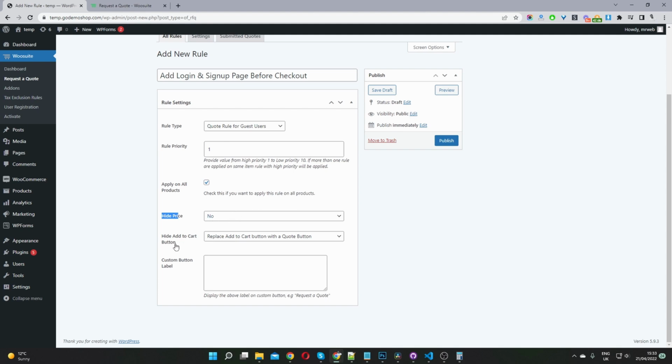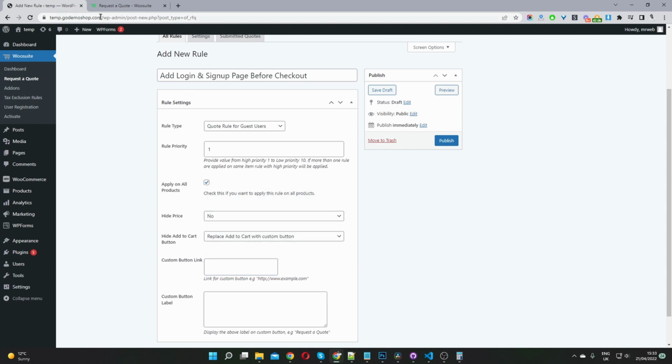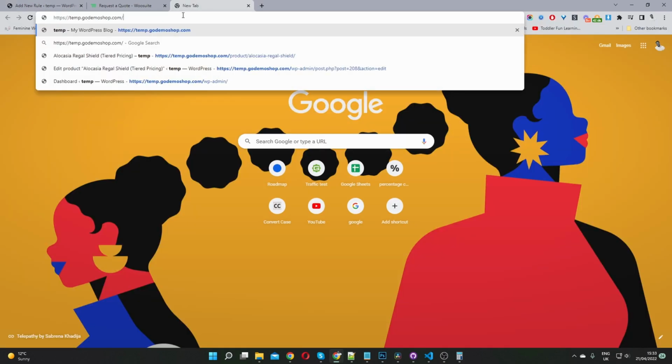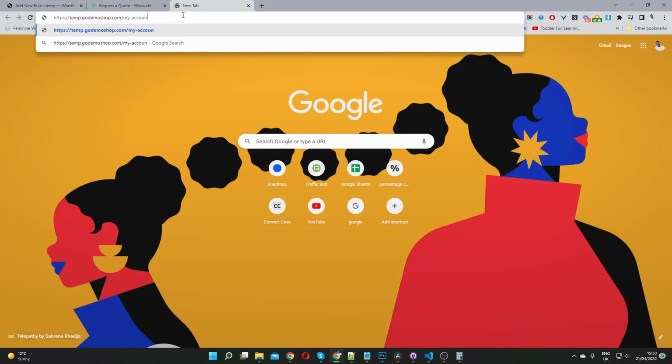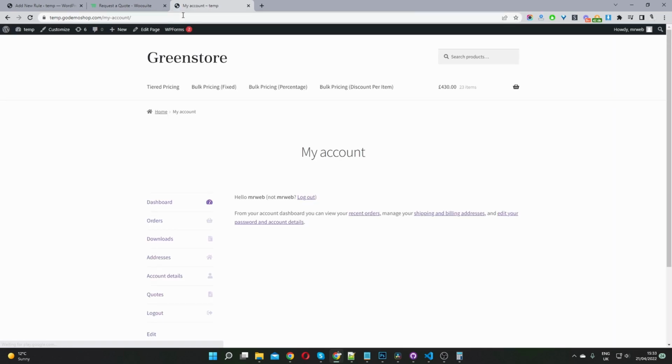And then here where it says hide add to cart button, this is where we'll change the add to cart button and instead show a custom button prompting users to sign up first before they can check out. So here we'll select replace add to cart button with a custom button, and then we'll basically just link to our sign up page. So for example, if I copy this URL and select my account, this is the login page and sign up page on my particular site. So you'd basically just add the link to your login / sign up page.